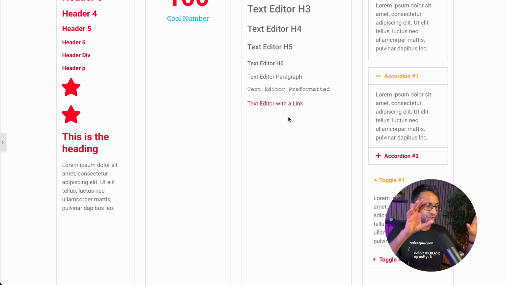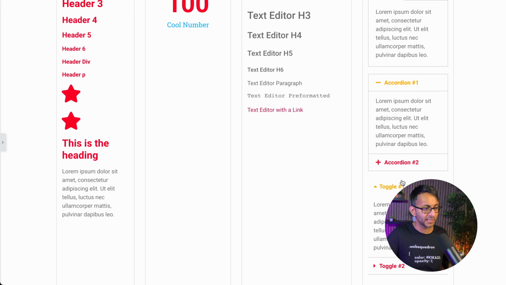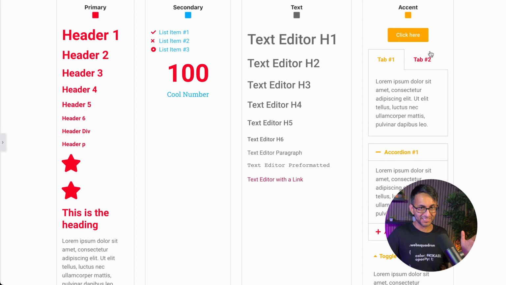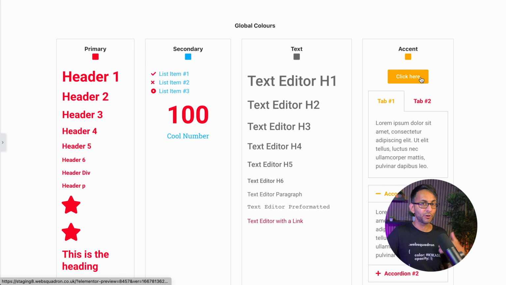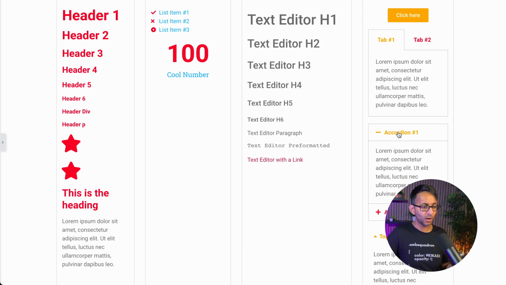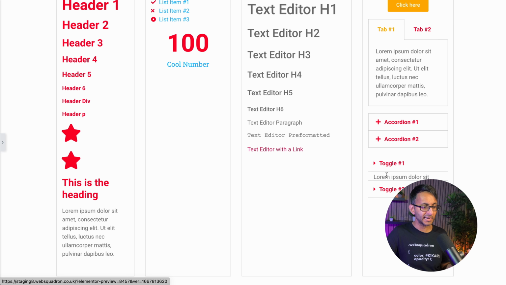Now I am going to touch on the theme styles very, very shortly. So stay with me on this. Then we go to the accent color. That kicks in for your buttons. And when you're using anything like tabs, accordion, or even toggle down here as well.